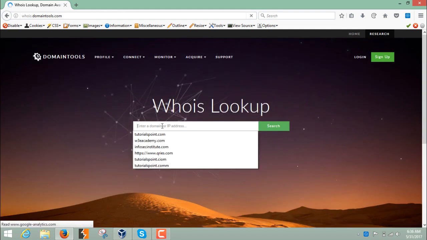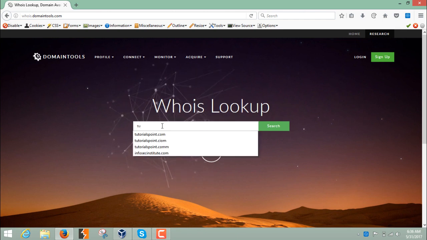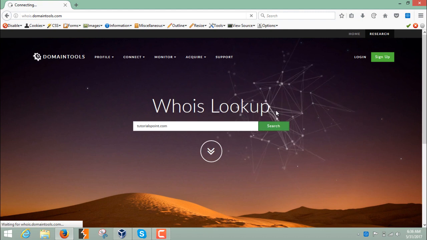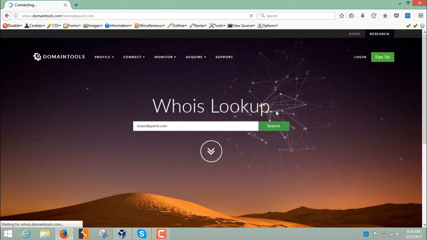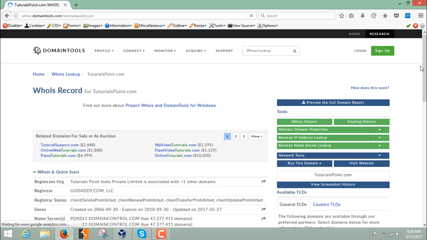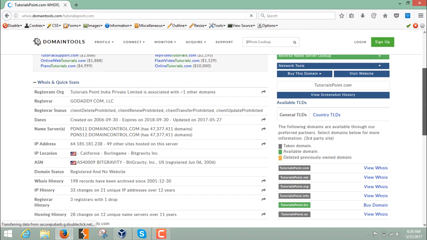Here we have to write the website name. Let's write tutorialspoint.com and click on search. We have to prove that we are not a robot, so we have to fill in this CAPTCHA. Here you can see all the whois information of tutorialspoint.com.